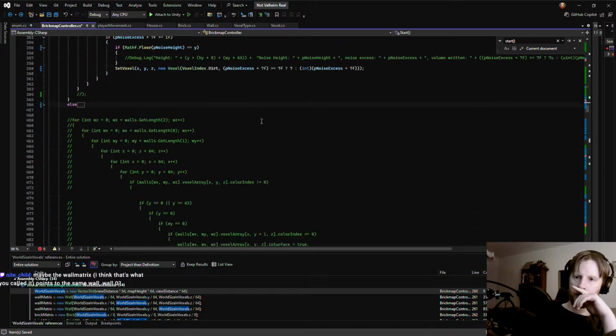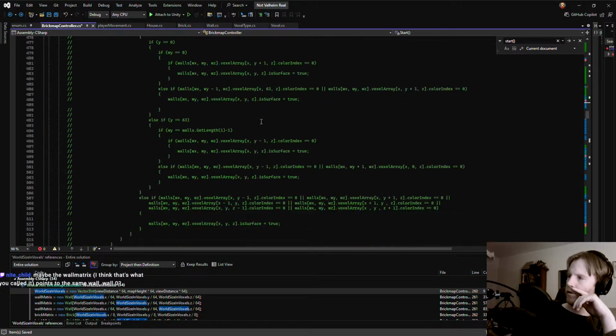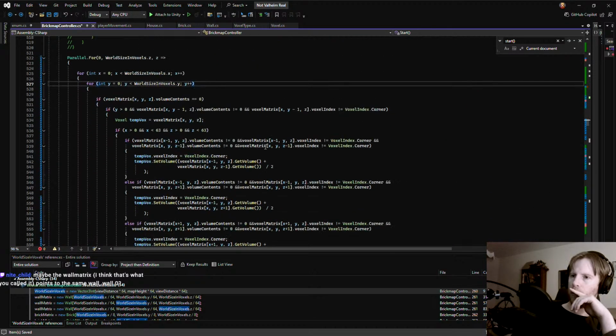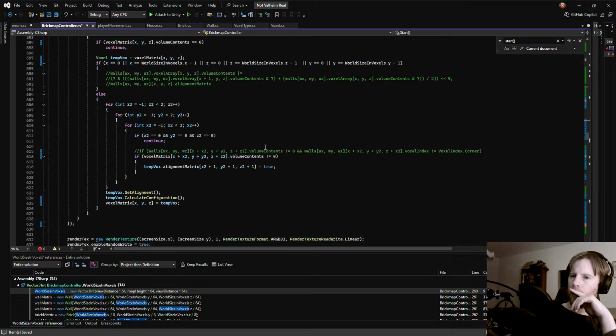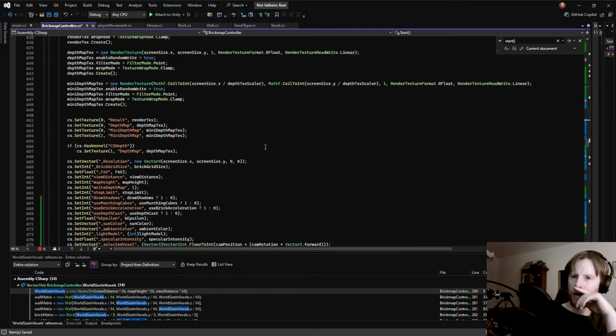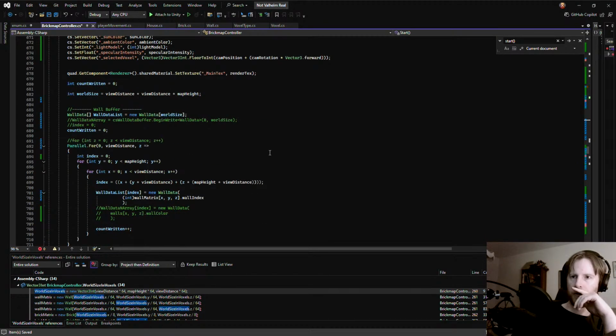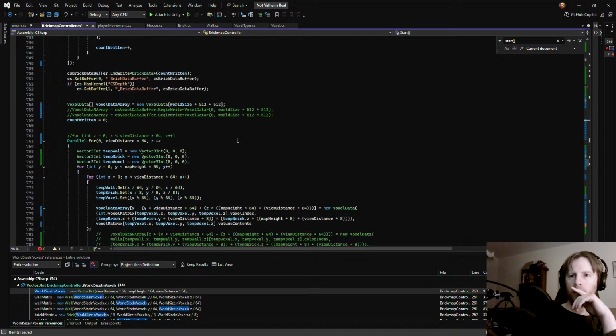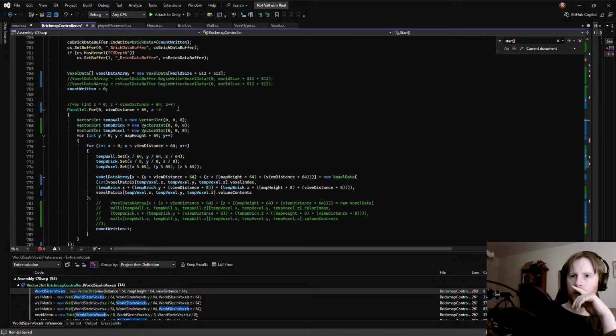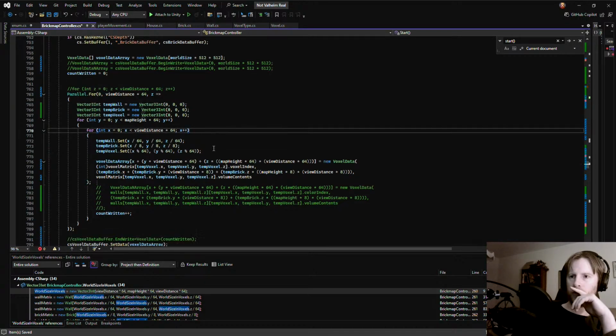Yeah, maybe there's still some... Yeah, maybe the issue is with the writing. I think it's rather the for loop is probably just poorly set. Voxel view distance times 64, map height times 64, view distance times 64.